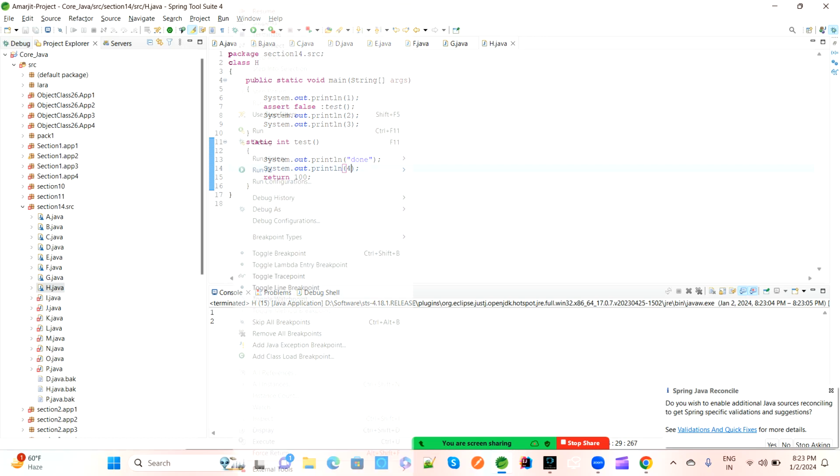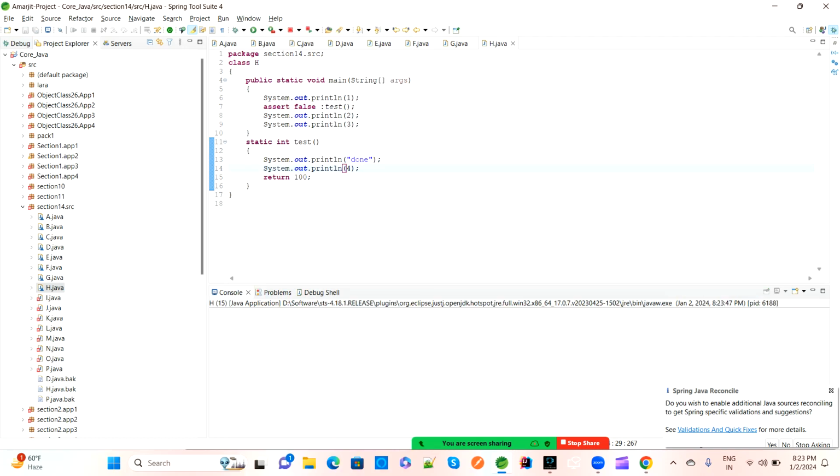If you run this program, what will happen? Yes, here 1, 2 and 3 are coming. So the assert value is false, and it is escaping here. See what will happen here.